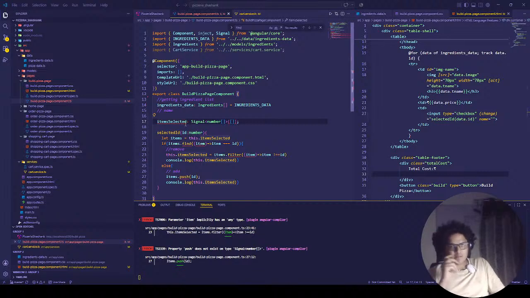Item selected is going to be the name. Let's keep it private for here. Item. And why is it showing this? What if I keep S small?